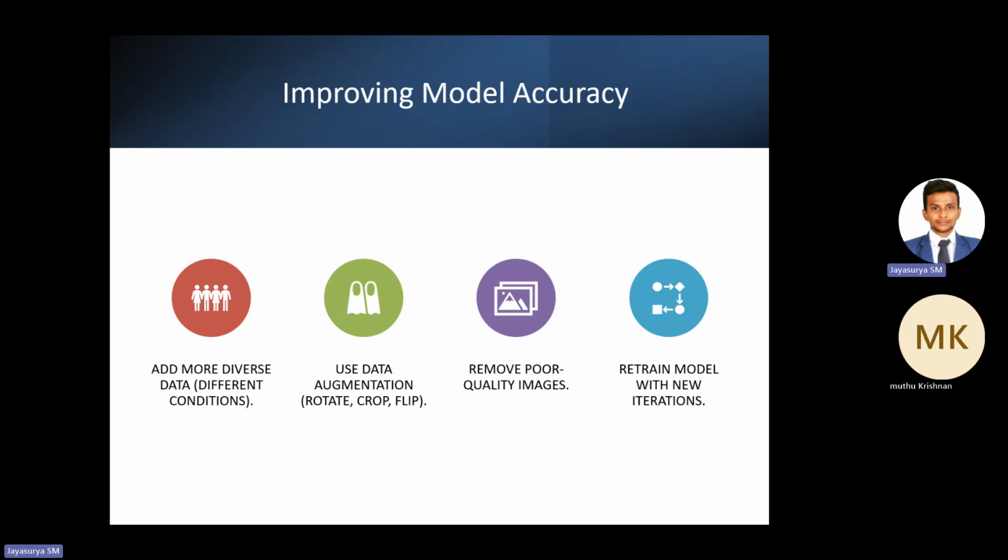The first thing is that we add more diverse data, right, at different conditions. For example, if you want to classify the image of a dog, it should be in the position of sleeping, or standing, or in a side way. By uploading these images, the model can understand whether it's a dog or not. Use data augmentations, rotate or flip or crop, and remove the poor quality images. They should not be blurry or in bad quality. And retrain the model with the new iterations.